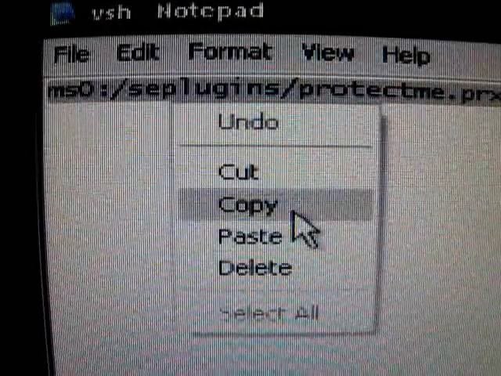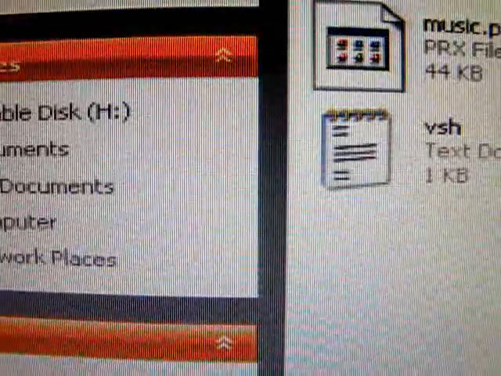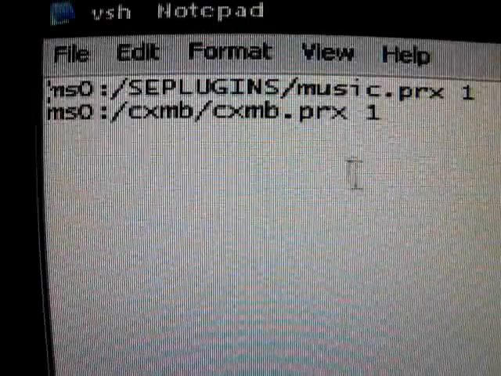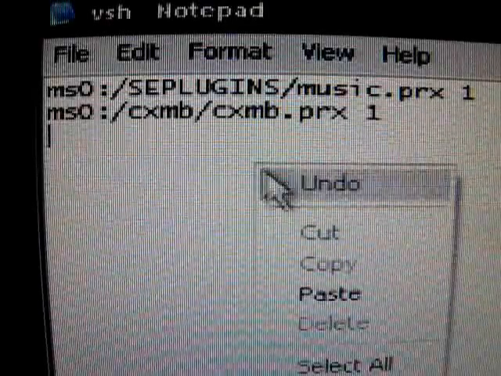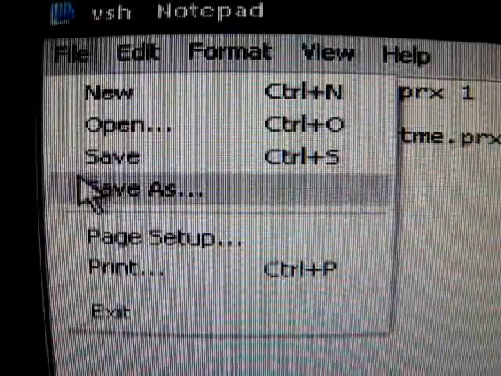Copy, close this one, and open this one in here. And if you do already have one, you should have plugins already in there. And paste. And that one should be in there. Simply save. And then you're done with that part.